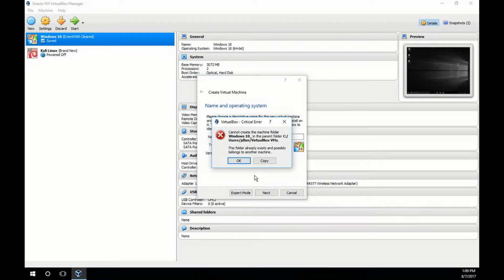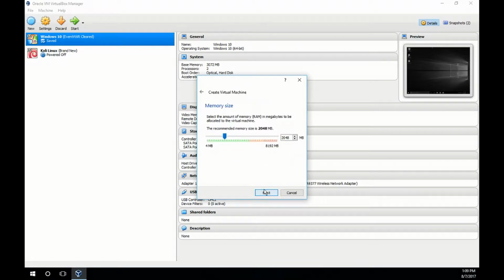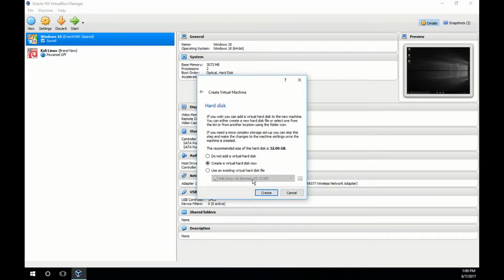Click next. And here it basically just says that I already have one with that name, so I'll just rename it something else. We'll just add a dot here. And here you want at least 1 gigabyte or 1024 megabytes of memory so it would run smoothly, but I'll just use 2 gigabytes. Use the second option, create a virtual hard disk now.